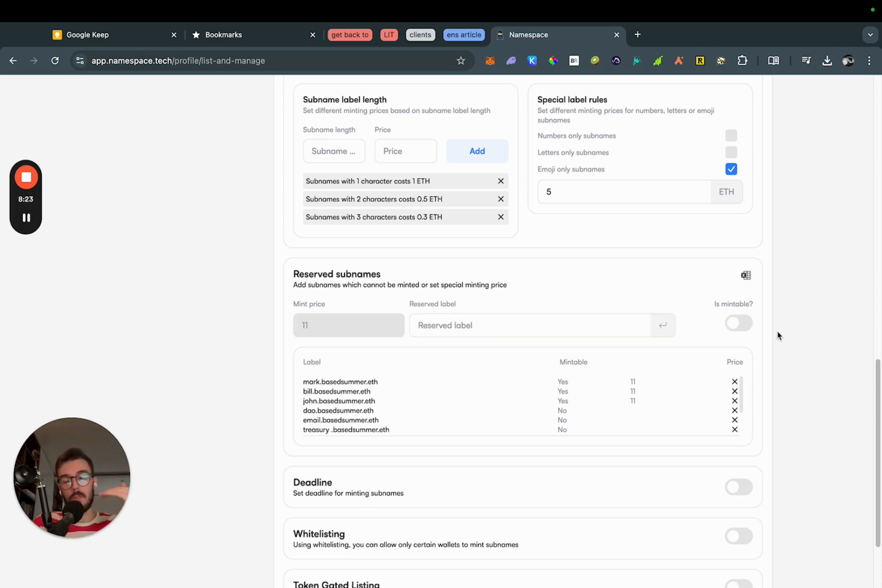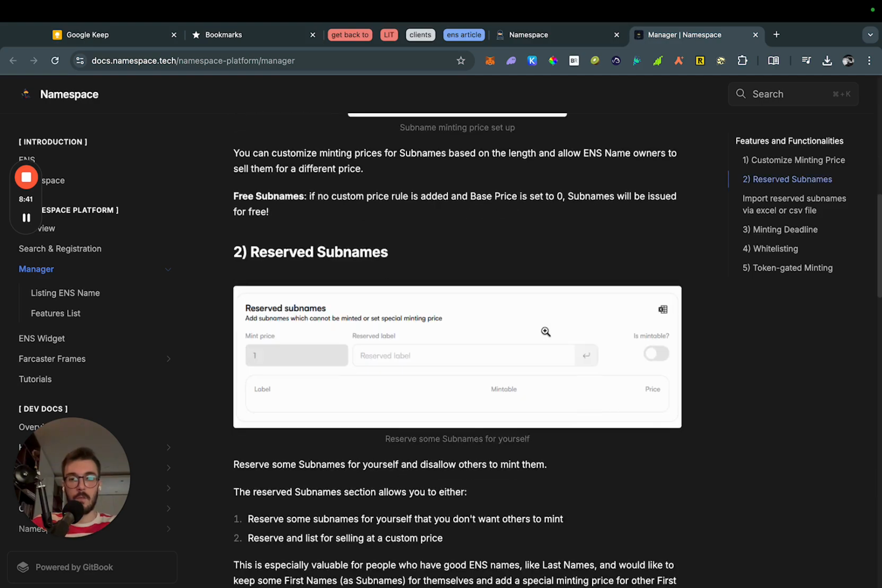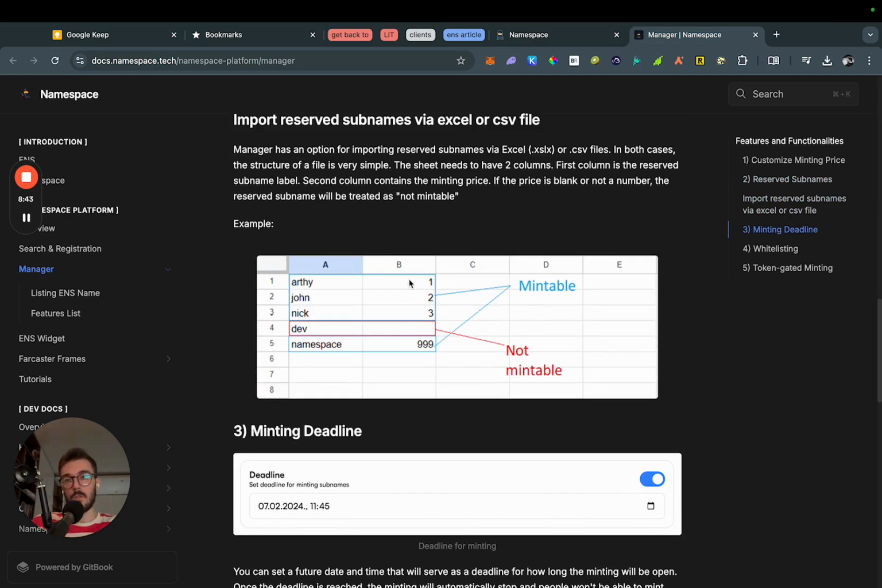We wanted to make it simpler to do bulk reservations. So if you want to reserve a list of, for example, the top 100 first names in the US, you can go in here and just click and upload your CSV file. By the way, you have a guide in here to see how the CSV file should look. If you go here and scroll down, so this is the one.